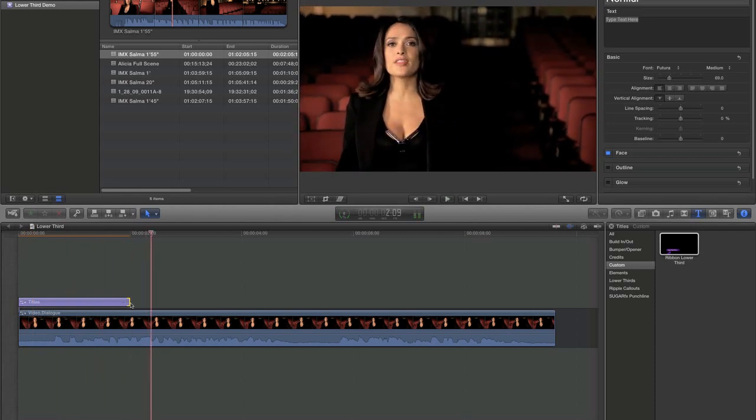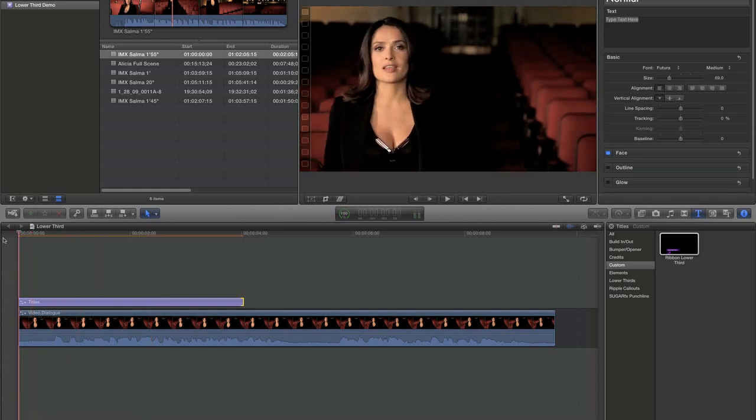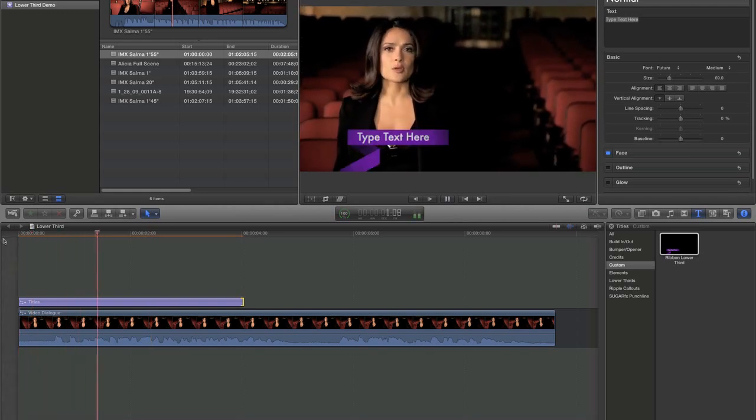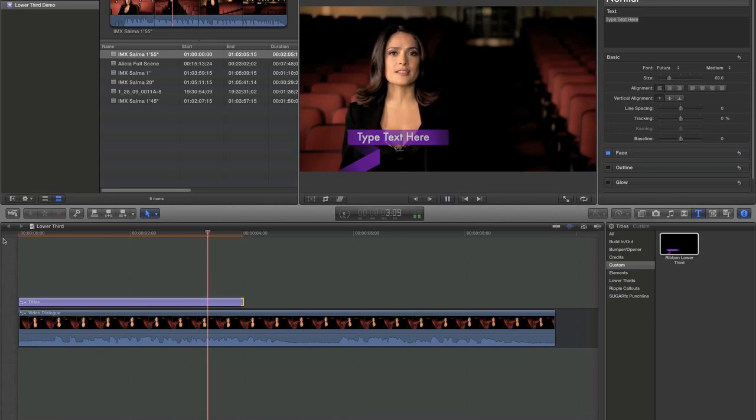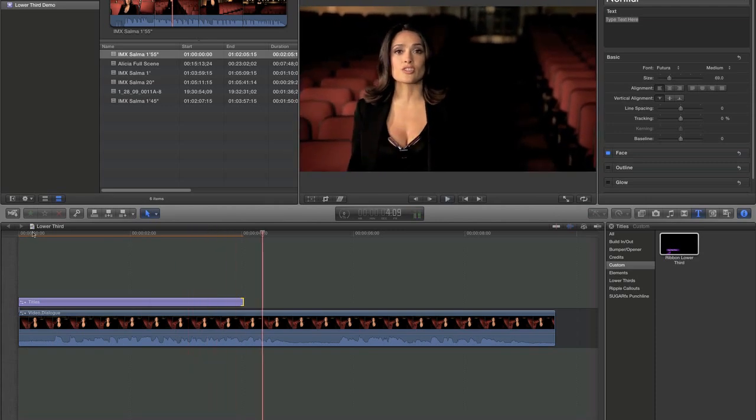Perfect. So now, no matter how long or short the title is, it will still animate on and animate off at the same speed. And there you have it, a custom ribbon title for your Final Cut Pro projects.